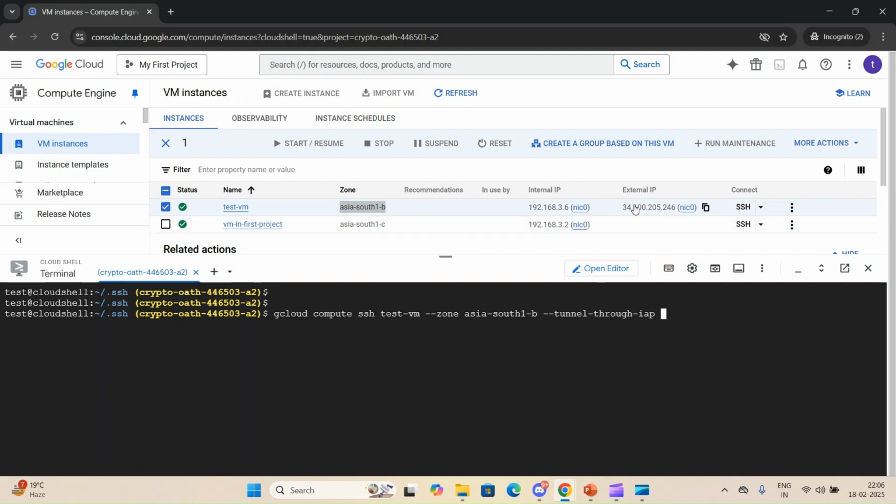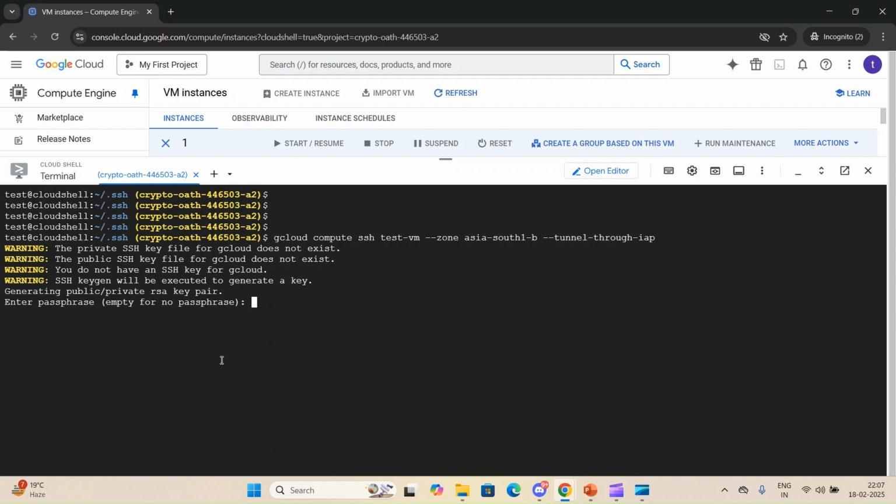If your VM has a public IP, it will not create a connection until you give this flag, but if you have a private IP, it will automatically create a connection through IAP. But I suggest just giving this flag, and you must also have IAP permission, as I told you in the beginning, the permission which we gave. Now just click on enter.